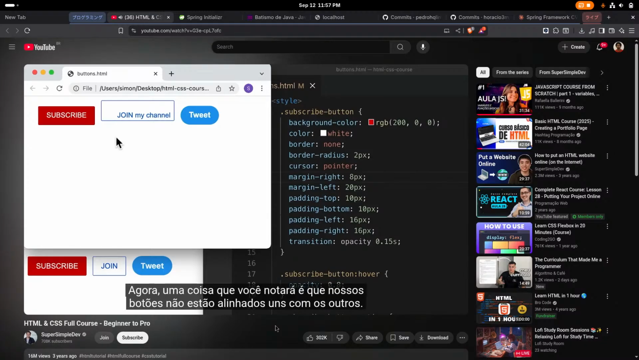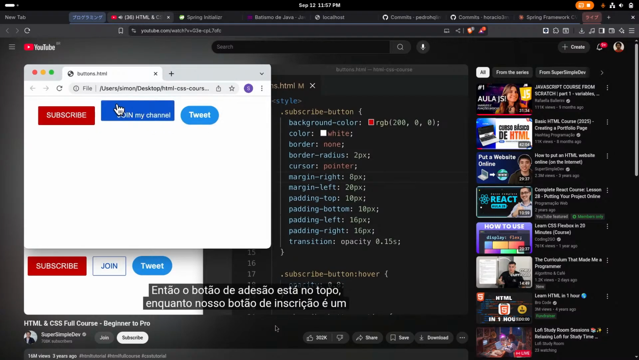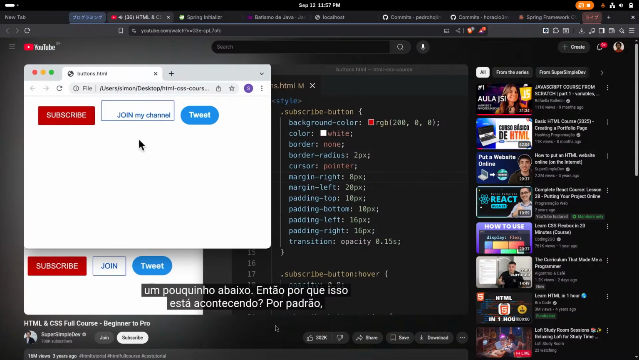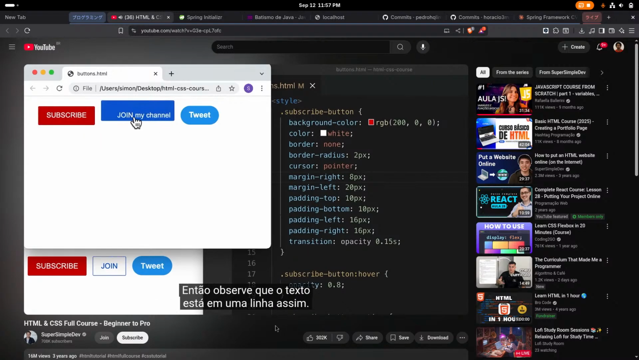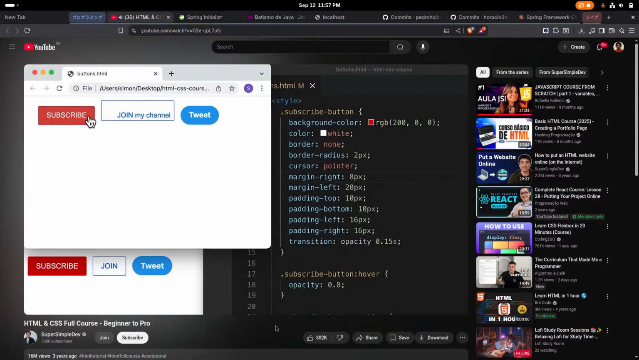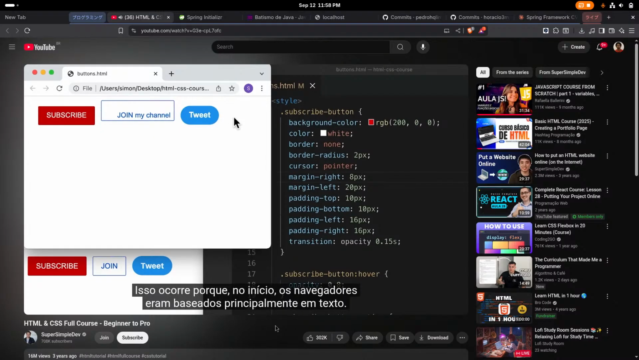Now, one thing you'll notice is that our buttons are not aligned with each other. So the join button is all the way at the top, while our subscribe button is a little bit below. So why is this happening? By default, the browser tries to align our buttons based on the text. So notice that the text is in one line like this. So that's the default behavior of the browser. This is because browsers in the beginning were mostly text-based.